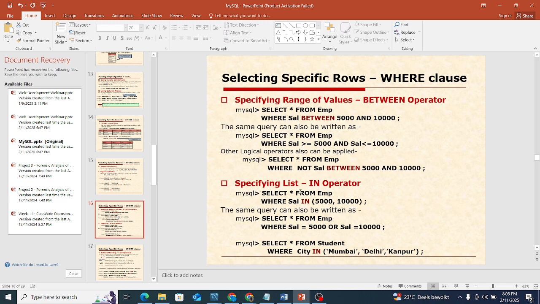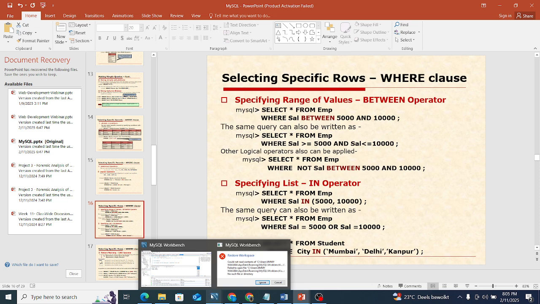So we use the in operator. Let's say you want to select all from employee where salary in 5,000, 10,000. You can also use the or. I think it's good we implement these and see how it's working.